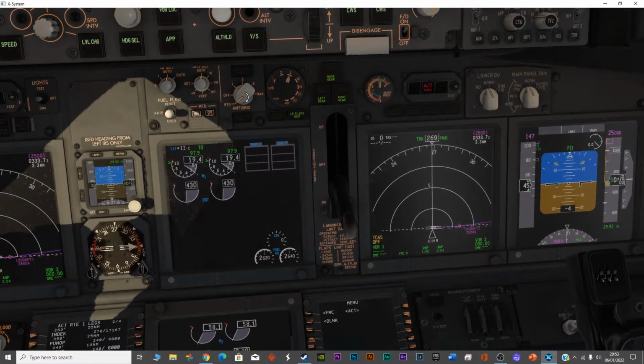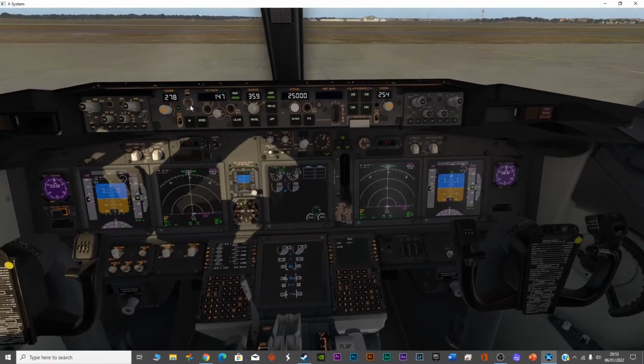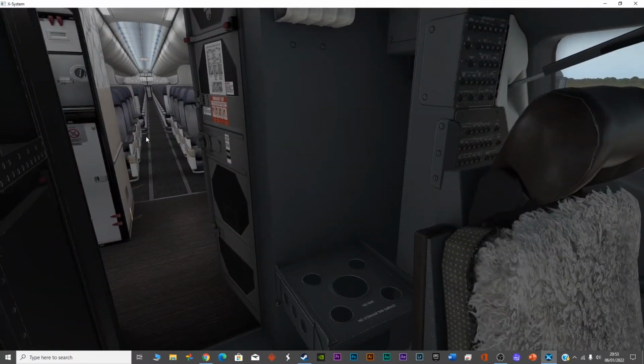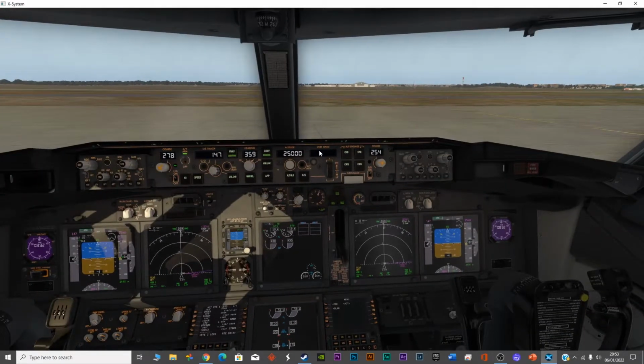Auto brake to RTO, that is a rejected takeoff, and runway lights on, and last but not the least, I have to close the cockpit door. Okay, let's close the cockpit door. All set.